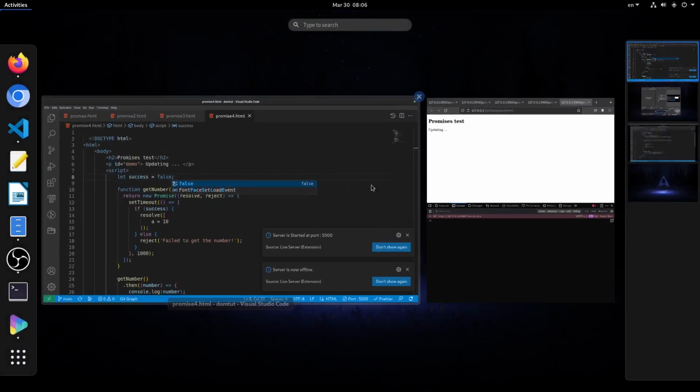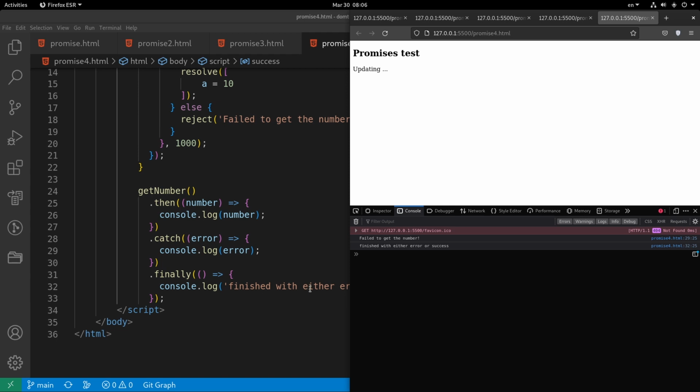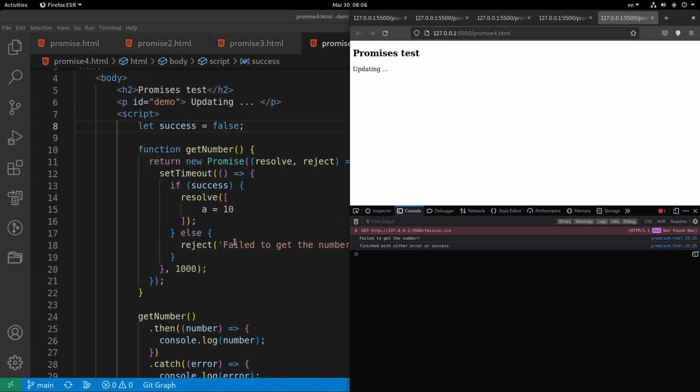and save this, on the console you will see that failed to get the number instead of the number 10, and again you will see finished with either error or success. So it will also show the finishing of this whole promise thing. And this is another way to handle the process on a promise.